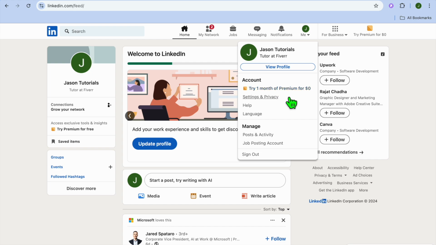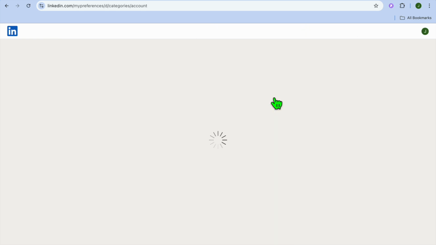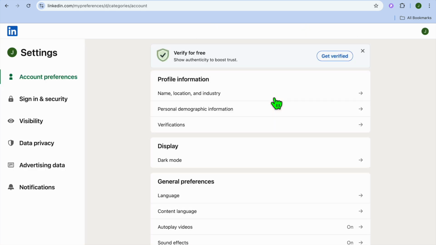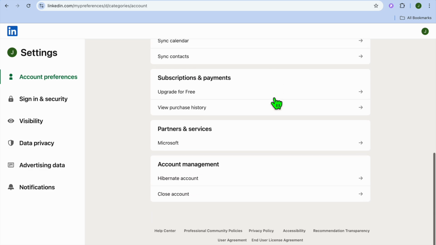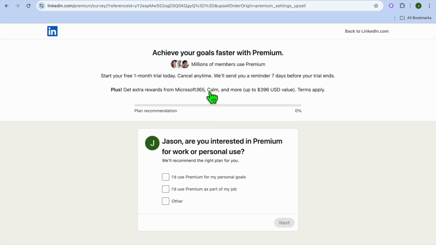If you don't see it right here, what I recommend you do is select Settings and Privacy from the drop-down menu. After selecting Settings and Privacy, you will just scroll down. And after scrolling down, you're going to see the option Subscriptions and Payment. And from there, you could tap on Upgrade for Free.